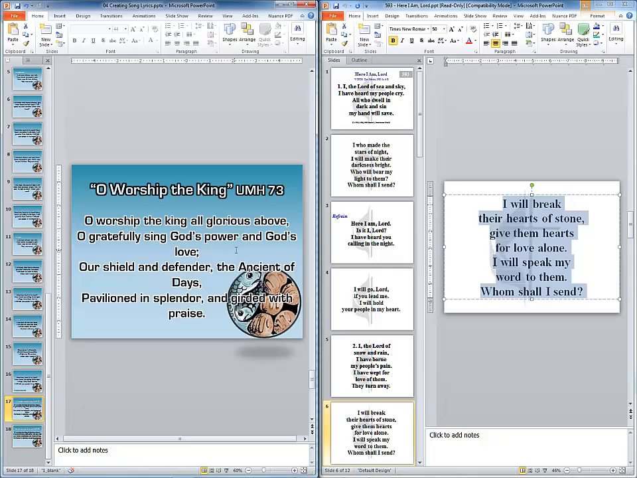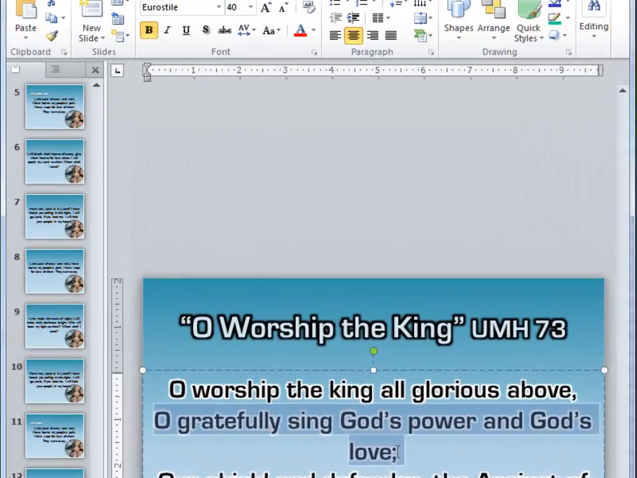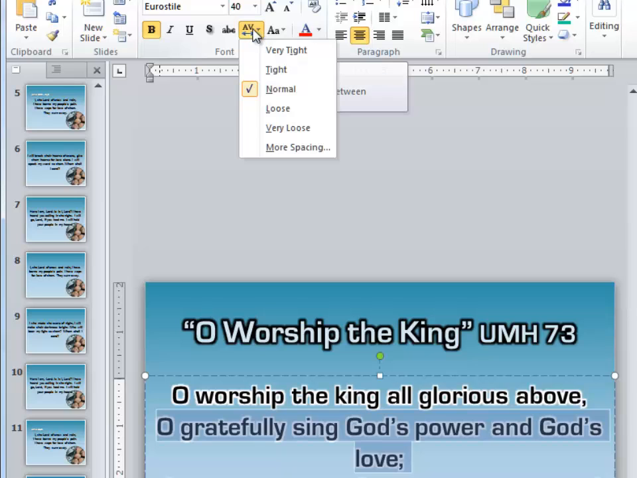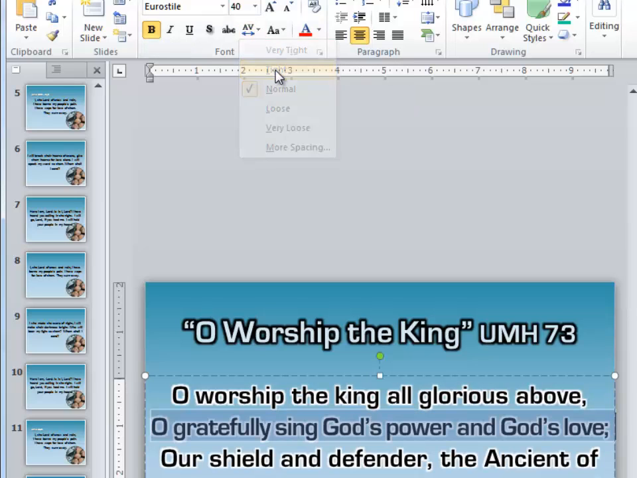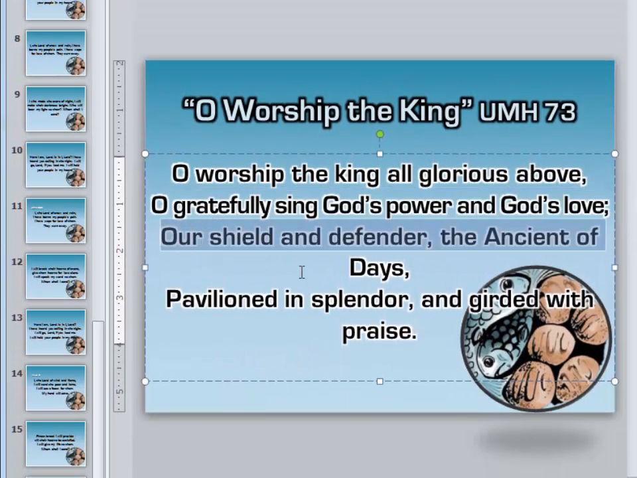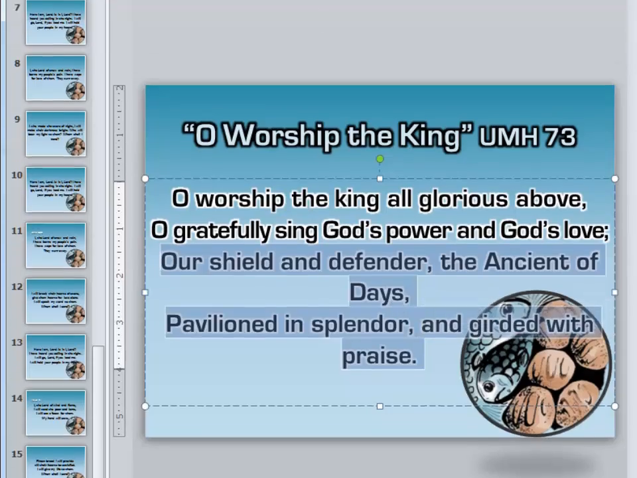Okay, now for some tricks. Let's say that you really, really wanted to get this song onto 4 lines, but it just doesn't seem to fit. Well, there's something that you can do. If I highlight this second line and then come up here to the top and click this small AV, which is character spacing, click on it and select tight. There we go. It's all in one line. Well, let's try these next 2 lines and see what happens.